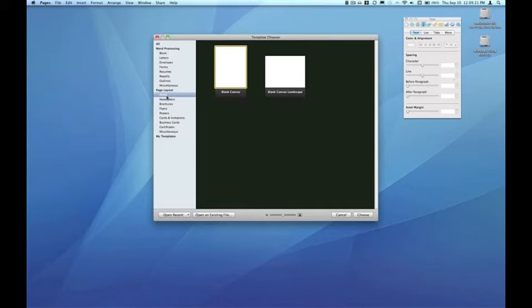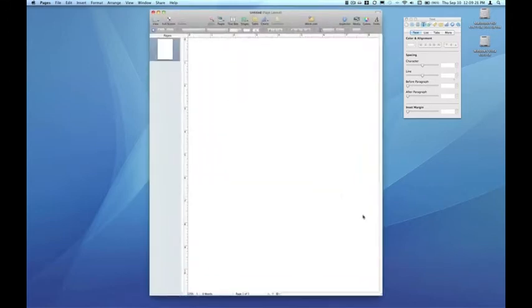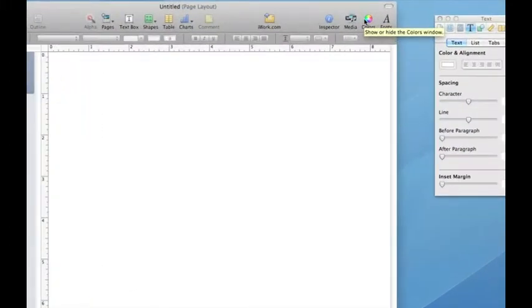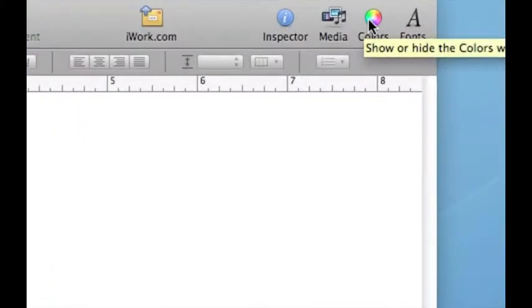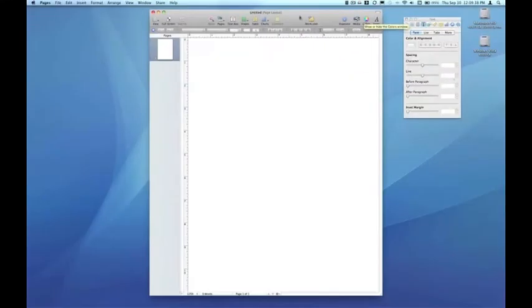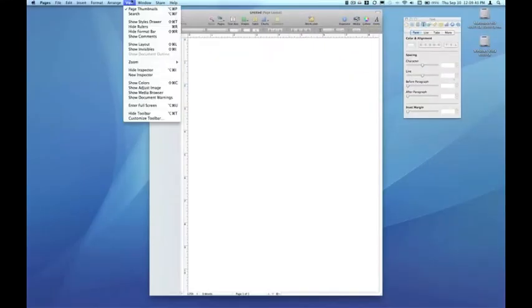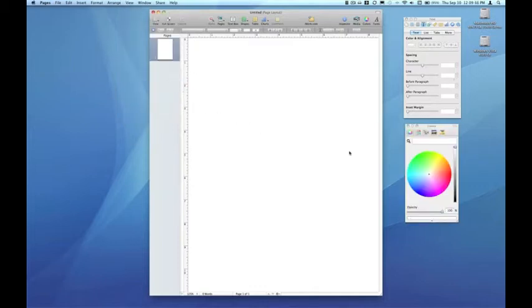So I'm just going to start with a blank page layout document. And I'm going to open the Colors Inspector. If you don't know how to open the Colors Inspector, in Pages it's in the upper right-hand corner. Let me see the Colors Inspector here. Or you can pull down the View menu and click Show Colors. And then there's the keyboard shortcut, Shift-Command-C. So here's our Colors Inspector.